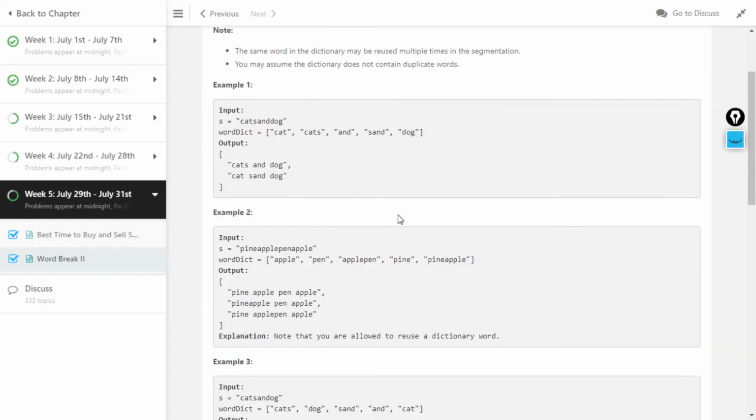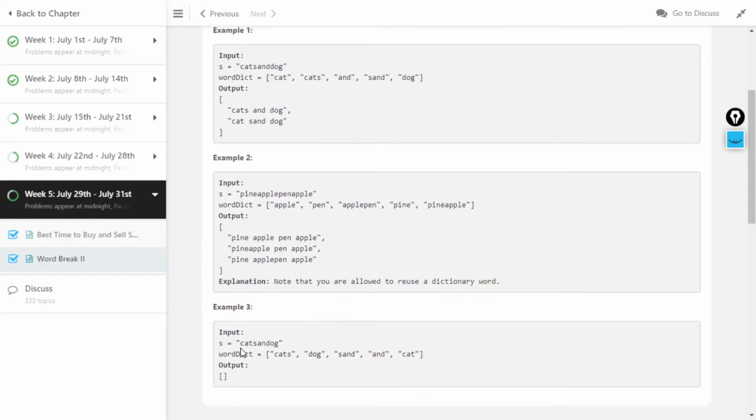If no such split exists, means in this case if you check CATSANDOG, this is the word, but in this case you cannot split it into any other, so we will return empty. In this there are three combinations, so we have to find out how many combinations there are, and we have to return all those combinations. Now this seems to be a hard question, but it is not that hard.